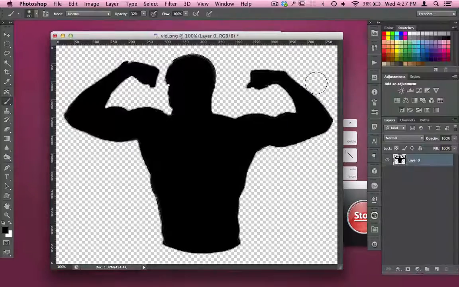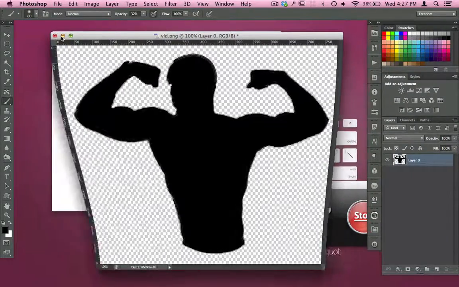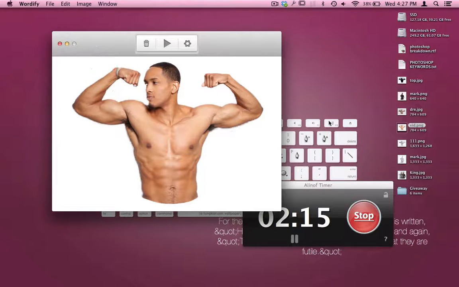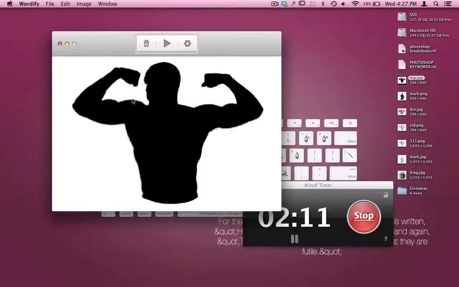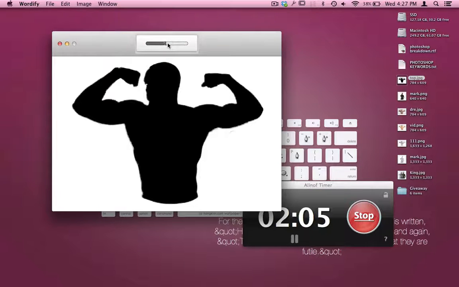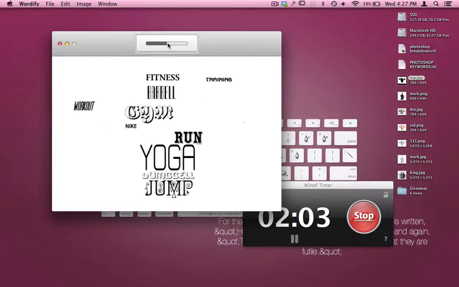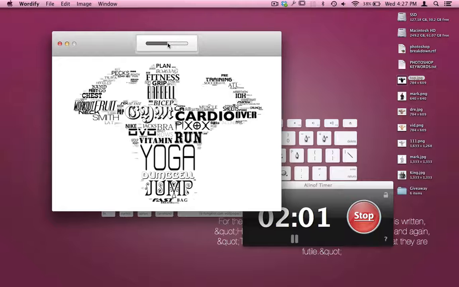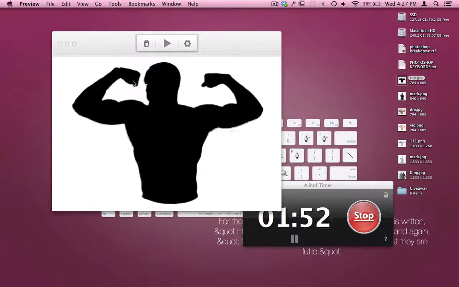Now when I come back over here to Wordify and I take this top image and drop it inside here, I made him into a silhouette by just using that Hue Saturation. If I just hit my play button now, watch the difference here. You see how it's definitely seeing that black to fill in those words and everything. It did a really good job as far as filling everything in.